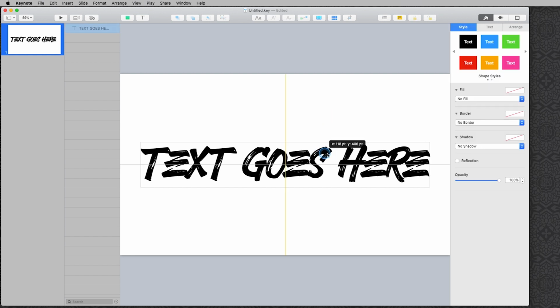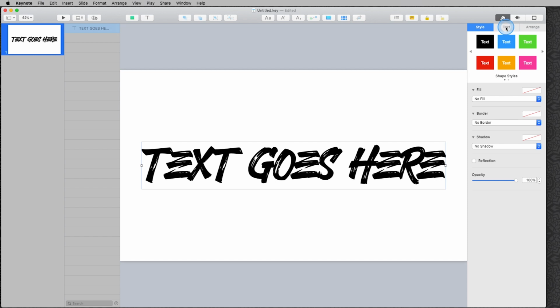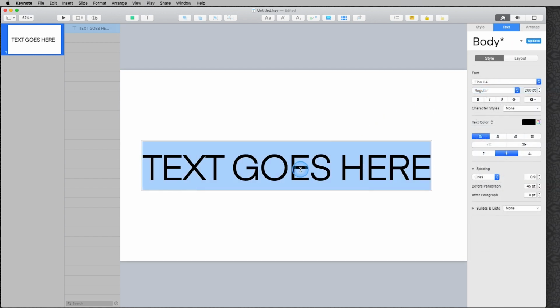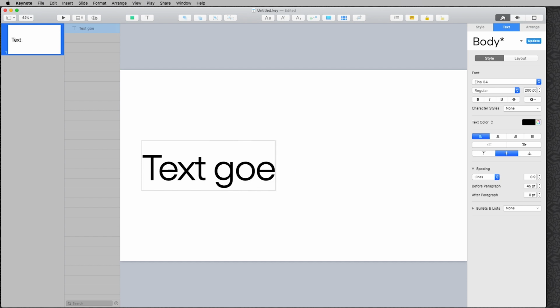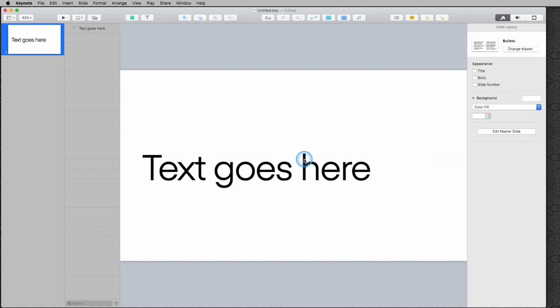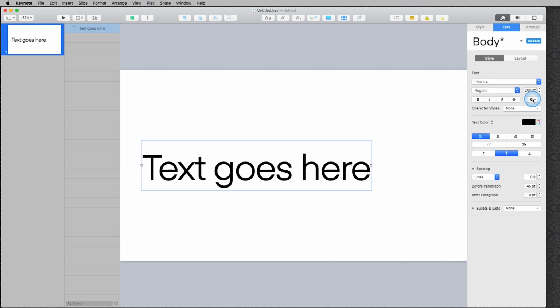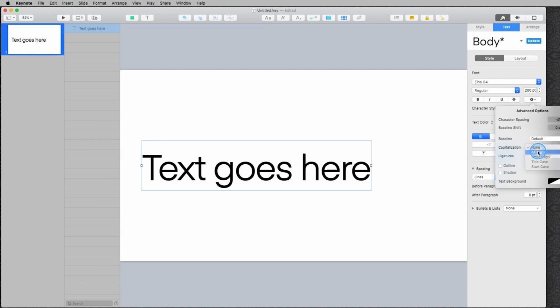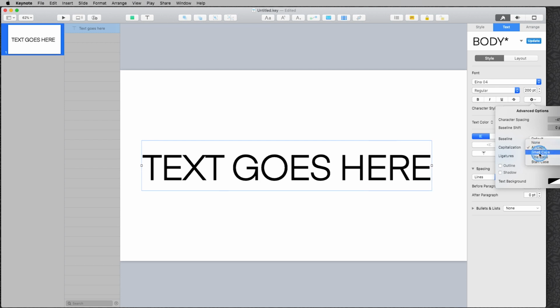This probably isn't the best typeface to show this because it's always all caps. So let's change it, and let's go with text goes here. If I want everything to be capitalized all the time, instead of having to go back and redo that in my entire deck, here again is capitalization.